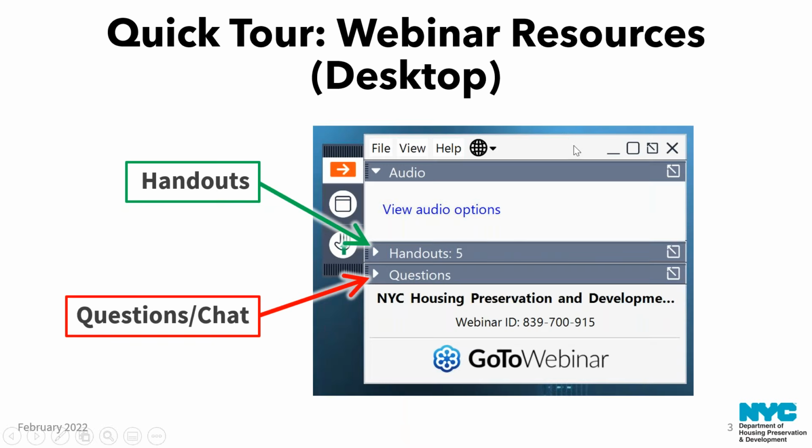Before we get into the bulk of our presentation, we want to take a quick tour of the webinar resources we have today. If you have joined us on a desktop computer, you will be seeing a screen, or control pane, that looks like this. Sometimes this pane may hide itself. If it does, you can click this orange arrow to open it up again. The two features I want to show you are the handouts and the questions. We have attached 3 PDF handouts to this webinar, and you can take a look at those and download them at any time. If you need to communicate with us, you can use the questions or chat feature.